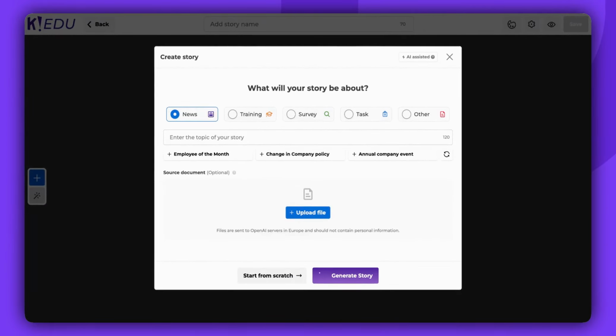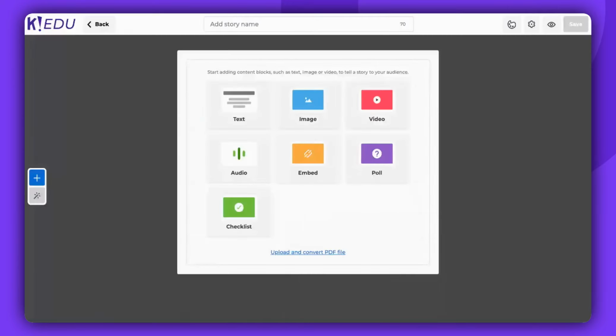If the AI generator doesn't suit your needs or you don't have access to it, you can always start from scratch. Please note that the options available for story blocks may vary based on your plan. First, select the type of block you want to add. Remember, you can rearrange the order at any time.